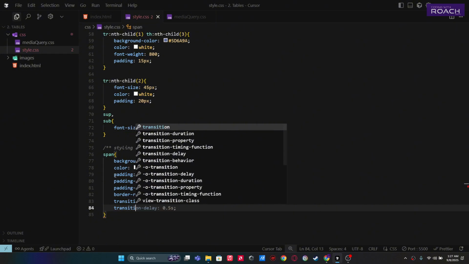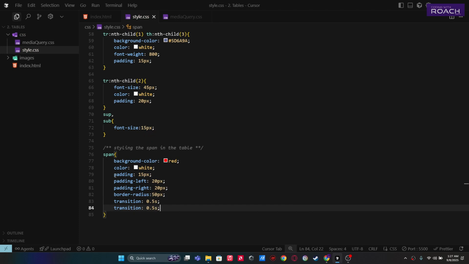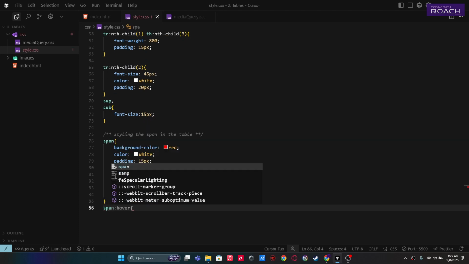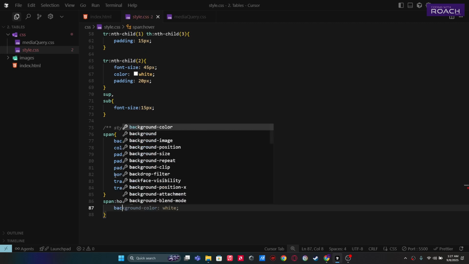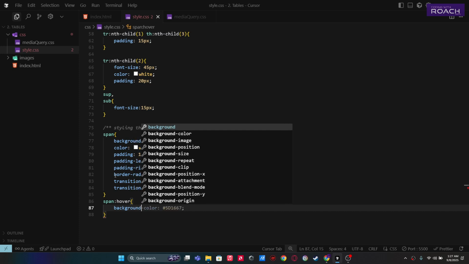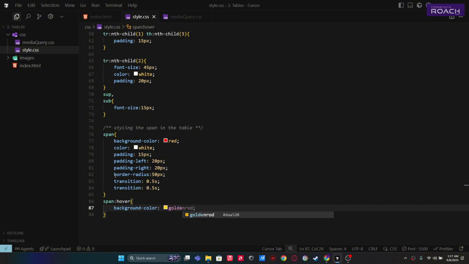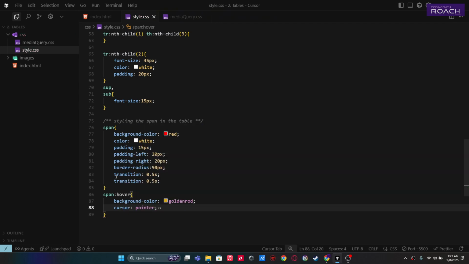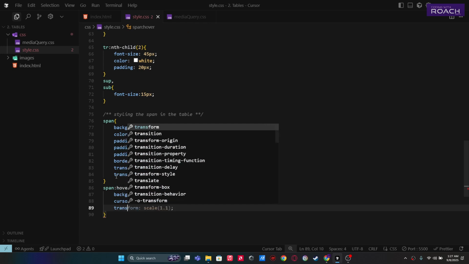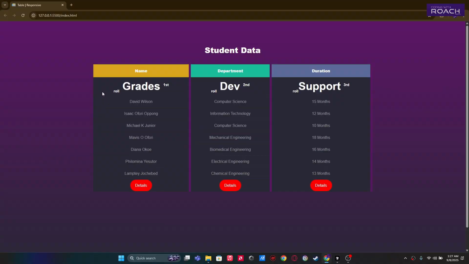Okay, let's add a transition for 5 seconds for the delete class. Then let's go for span. Then I go back to the span. So when you move your mouse over it, it triggers an effect. Let's go for goldenrod. Let's change the cursor to a pointer. And then add a transition, 0.5. Okay, so when I move my mouse pointer over this, I get that.